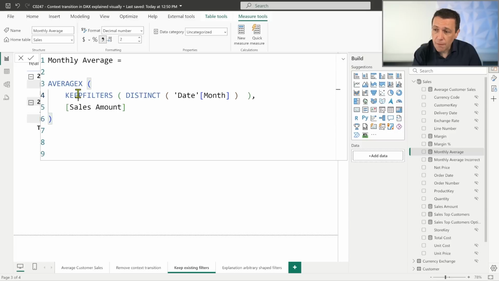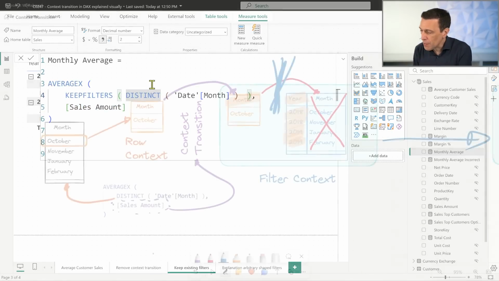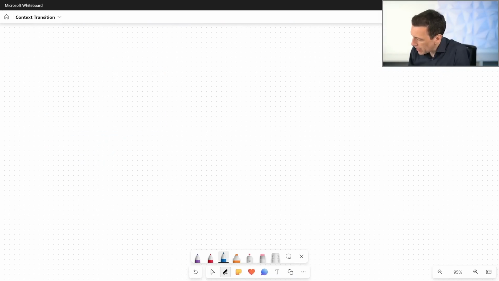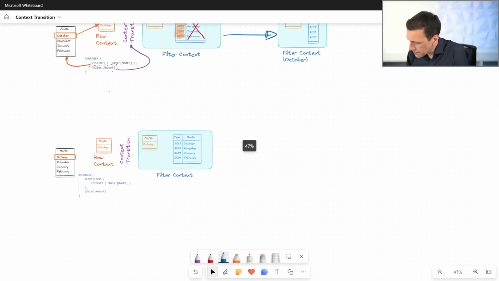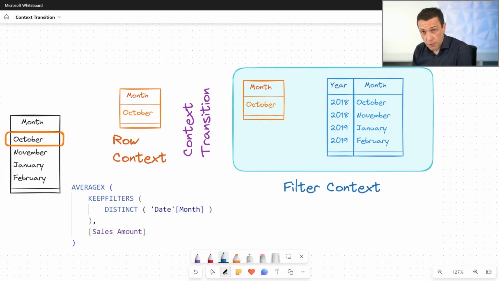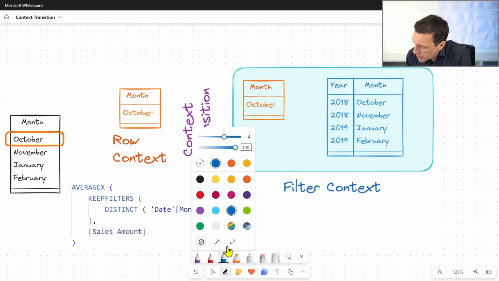So when you see KEEPFILTERS before an iterator, you have to think KEEPFILTERS will have an effect in the following context transition, in this case sales amount. Okay, so this is the technique that we have to use, KEEPFILTERS around the iterator. Let's go back to the whiteboard to see how this works step by step. So I think I prepared this here. Here we go. We have the only difference with the previous calculations that now we have this KEEPFILTERS. So let's repeat the several steps.